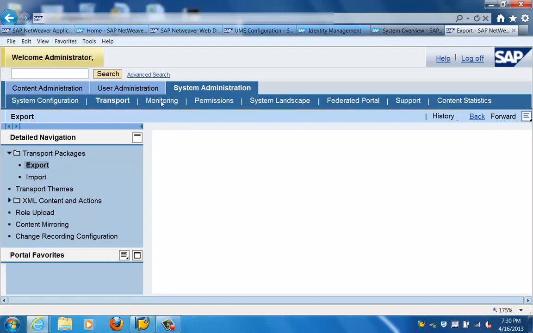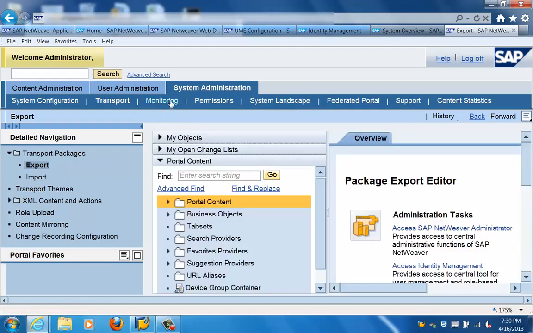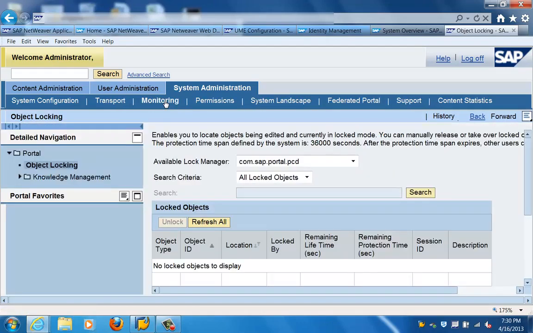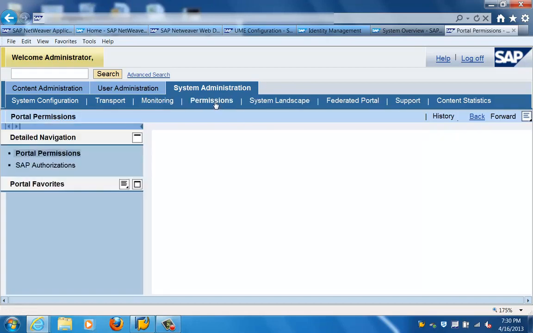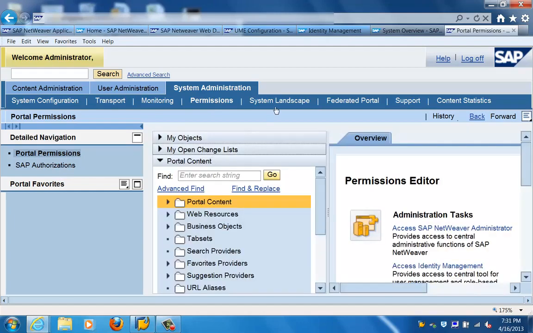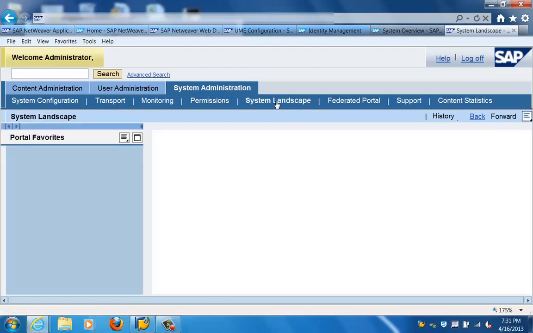Then there is a monitoring tab. In the monitoring tab you are seeing the different objects which can be monitored. Then there is a permissions tab. This is a key component, we'll go through it in detail later. It covers what types of portal permissions there are and what the SAP authorizations are. Then the next tab is the system landscape.